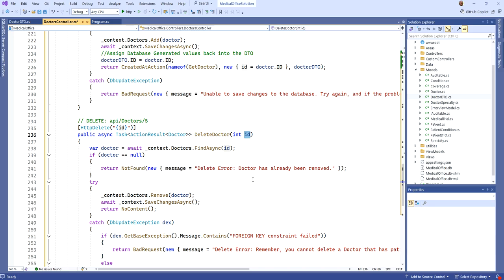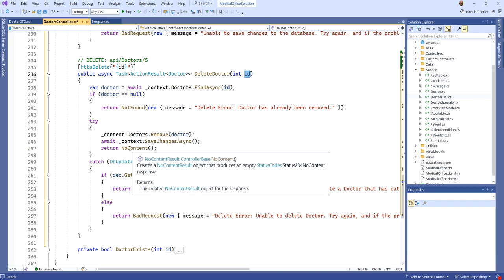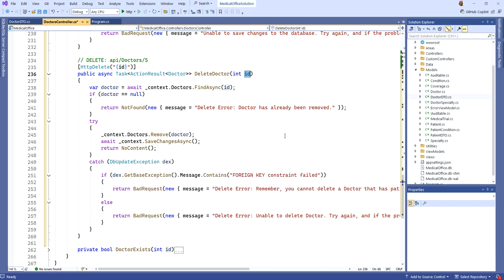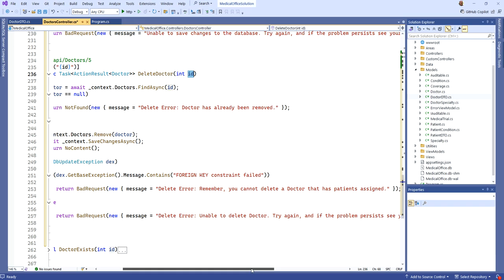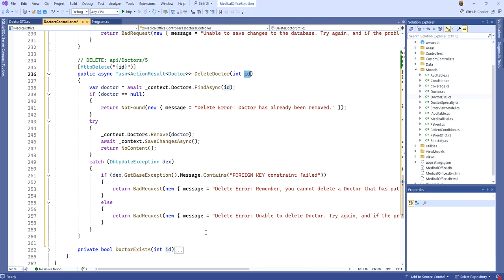If it's not there, somebody else has deleted it in the meantime, it's already been removed, right? We do our remove, save changes, and then again just return our status code 204. If there's an exception, maybe the foreign key constraint failed, can't delete a doctor that has patients assigned, or just a general one, unable to delete the doctor, and away you go. And that completes our Web API controller.